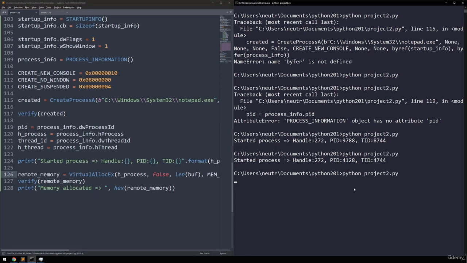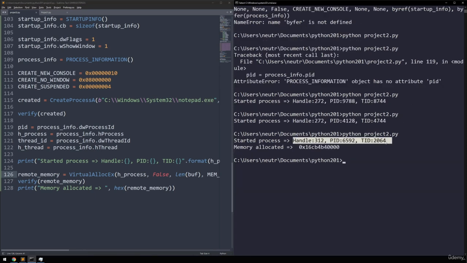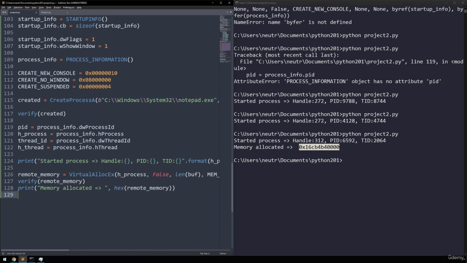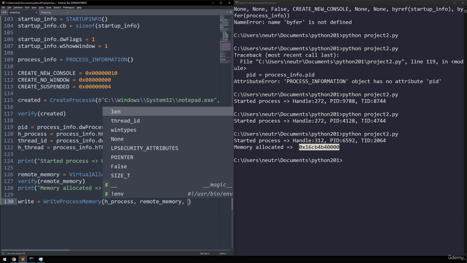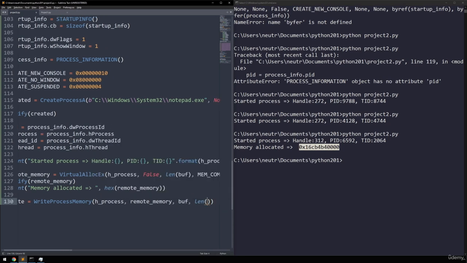We can execute this. And so now we've started our process. It's suspended and hidden from the user. And we've also allocated memory into that process's address space. And now that we have our memory allocated, we can now use WriteProcessMemory to write our shellcode into that remote process. So again, we've used WriteProcessMemory before. We specify the handle, where we want to write, what we want to write, and the size of the write.